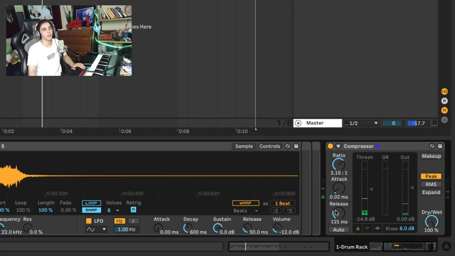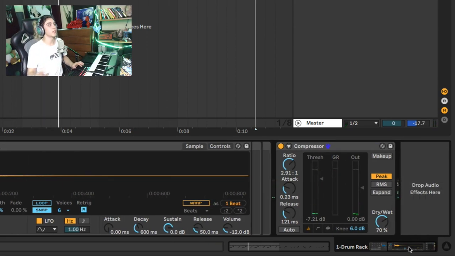So this is working a little too hard. I'm going to bring back our settings here. And then at the end, you have a dry/wet so you can decide how much you want this to engage. So a compressor is going to be a very useful device.